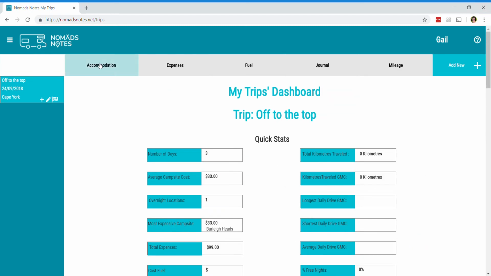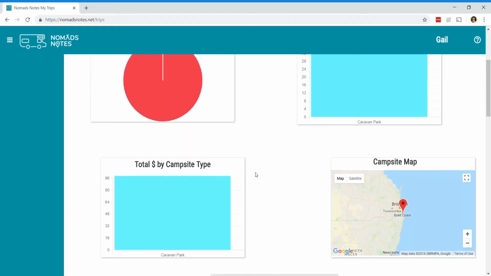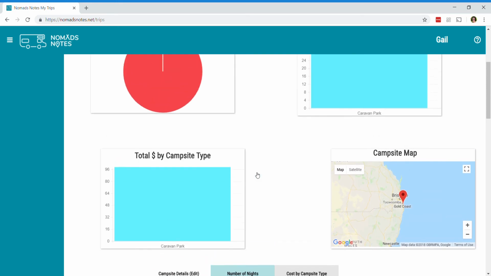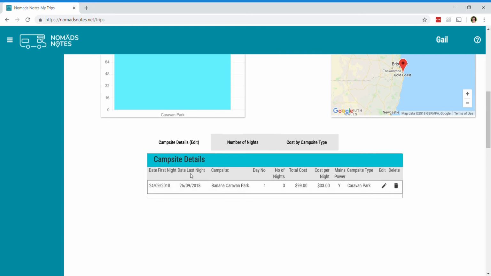If we come to our accommodation screen, again we're seeing the same information just on our accommodation this time. Gets a bit more interesting once we have more data in there. Down further we have the details here, campsite details in this particular caravan park, and we can now edit that accommodation.